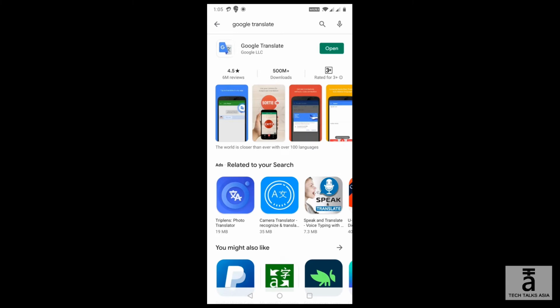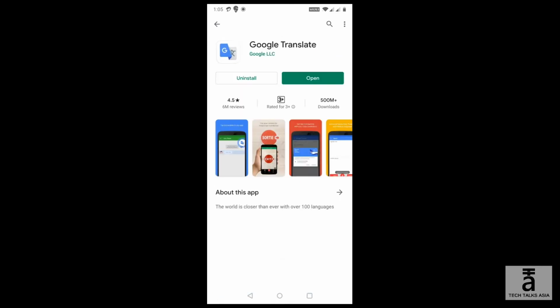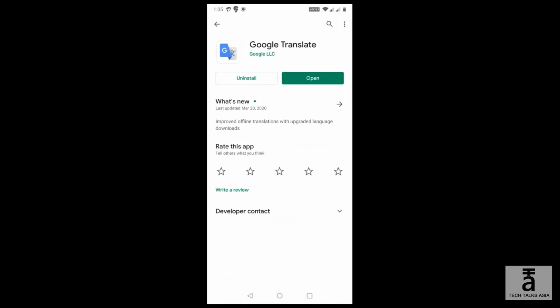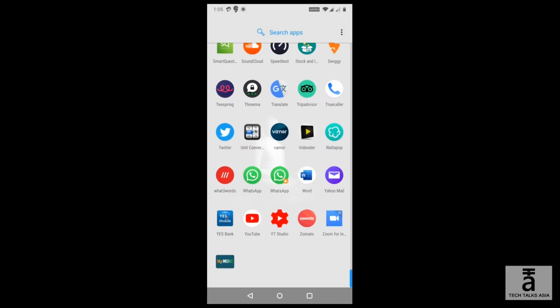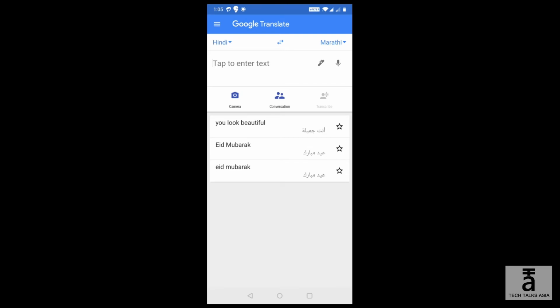This is safer than any other translating software or app that you're going to use. I've already installed it and it is very handy. Trust me, it's very handy. So once you go here, open it up, and I'm going to show you a few of the demos.